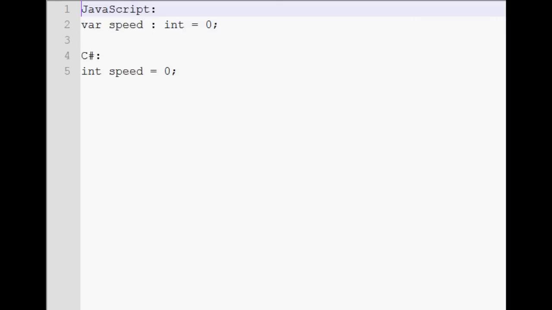So let's compare the both. It doesn't have a var, it begins with int, then the name of it, and then they both equal 0. So that's it, you now know how to create variables in C#. It is that simple. So let's have a look at something else.